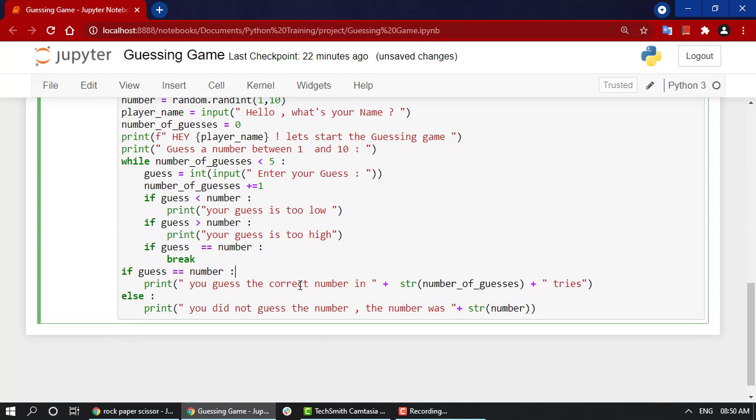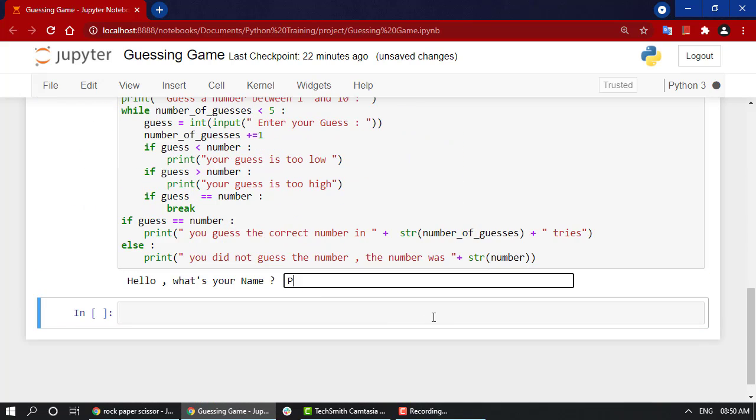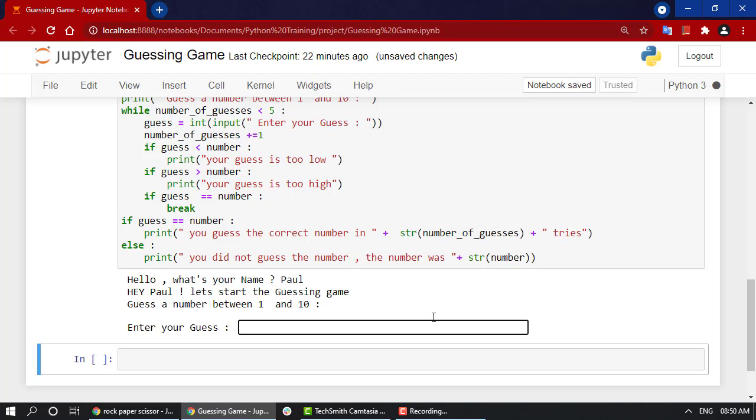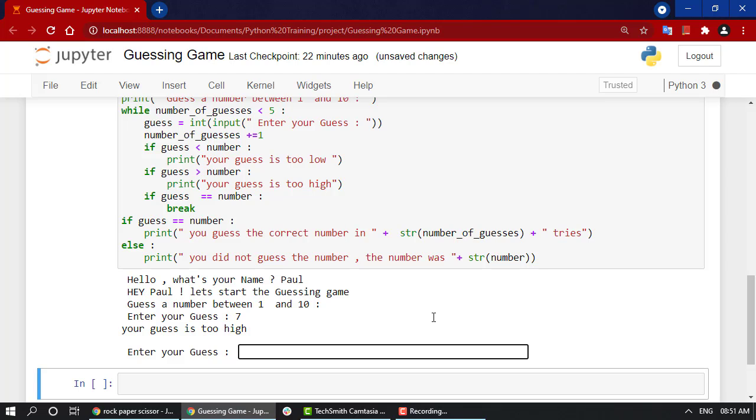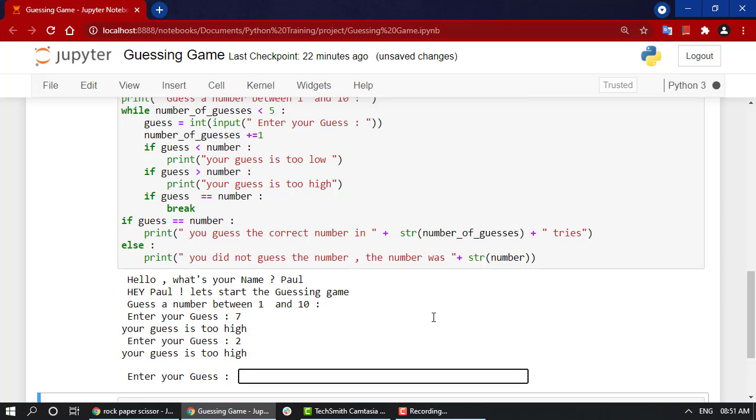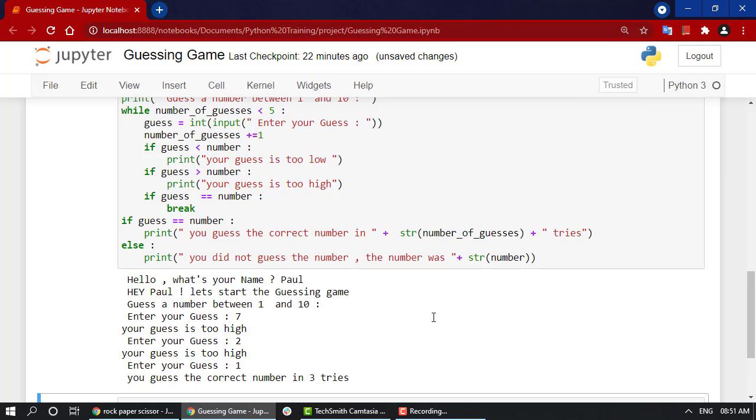So everything is set. Now if I run the game, what's your name? I'm going to write Paul. Hey Paul, let's start the guessing game. Let's start with 7. Your number is too high, so I have to guess a number less than 7. Let's write 2. 2 is again high, so probably we will have 1. You guessed the correct number in 3 tries. So that's how we can create a guessing game in Python.